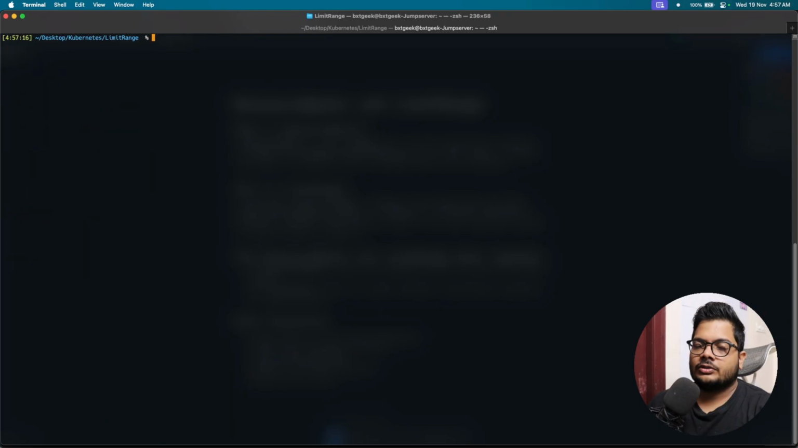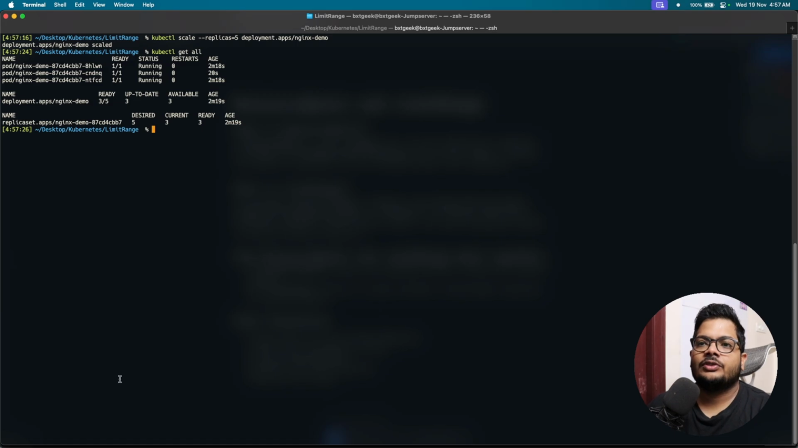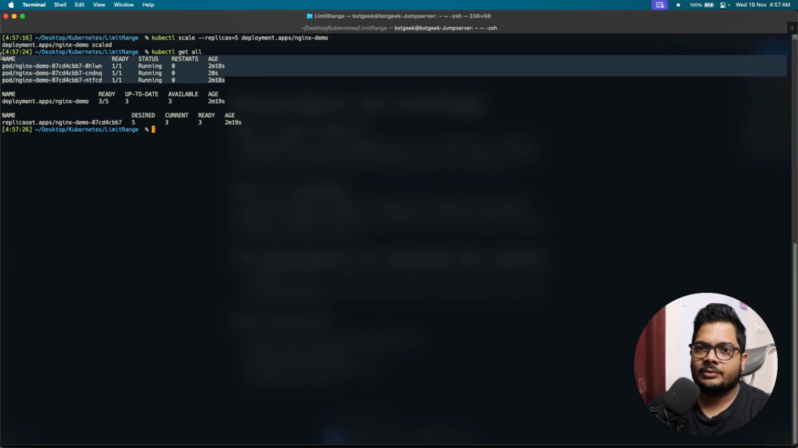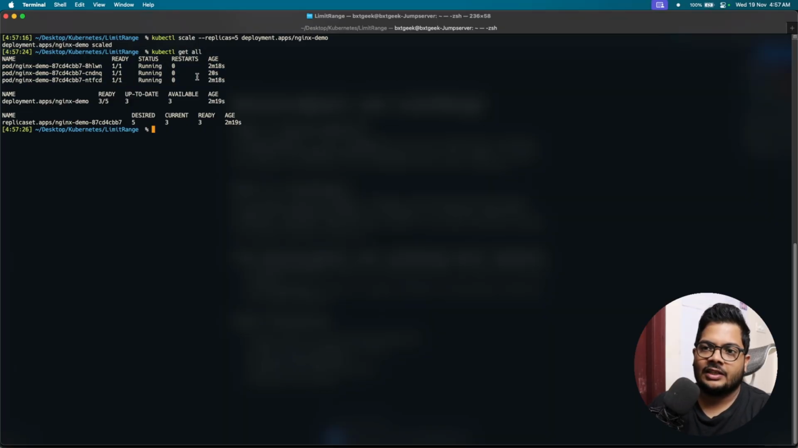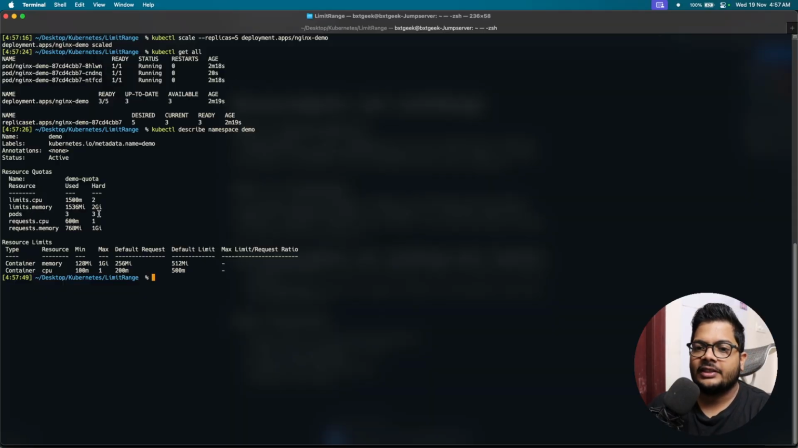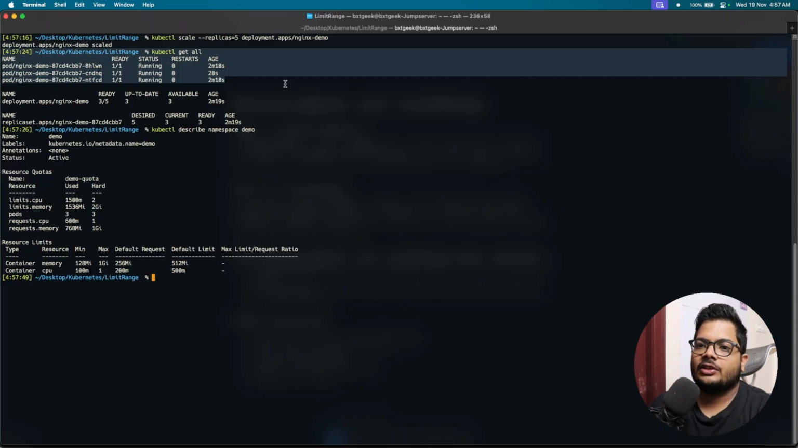kubectl get all. You can see it is created. Now we have our container, and our pod is ready. Now let's scale it to 5 and verify that. If you look here, we don't have 5 running even though we defined 5, we still have only 3. Why is that? Because of this. kubectl describe namespace demo, because here we defined that we should not go beyond 3 pods, and we already hit the 3, so it is not going beyond that.